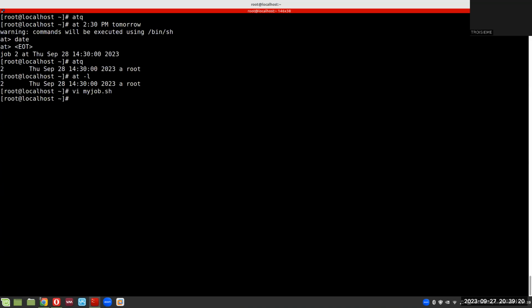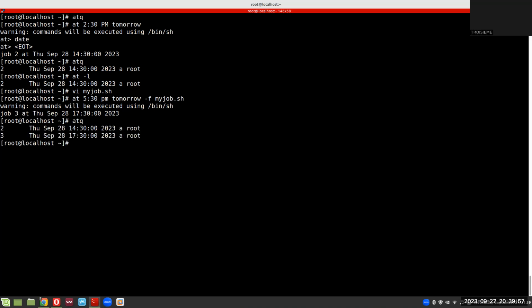As I'm saving this, now I need to pass it to at, and probably I'm going to want to run it this time at 5:30 p.m. tomorrow, for example. And I'm going to pass the -f flag, and this is where I'm going to mention my file that has all the different commands that I'm trying to run tomorrow. So here we see that it was passed, and we can always do an atq to verify all the different jobs that we're going to be running.